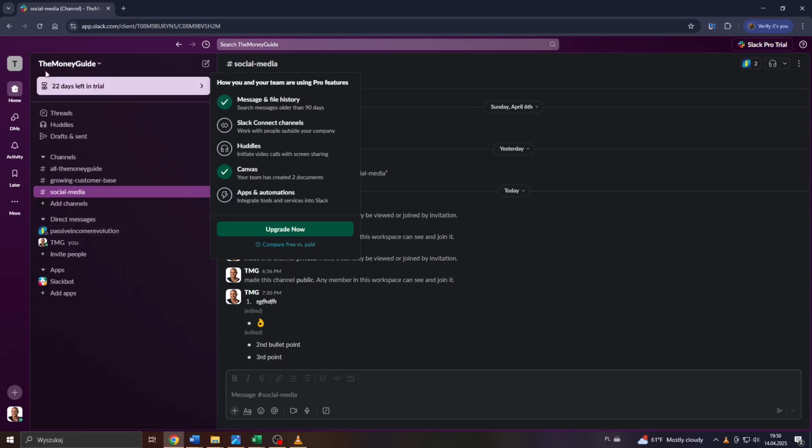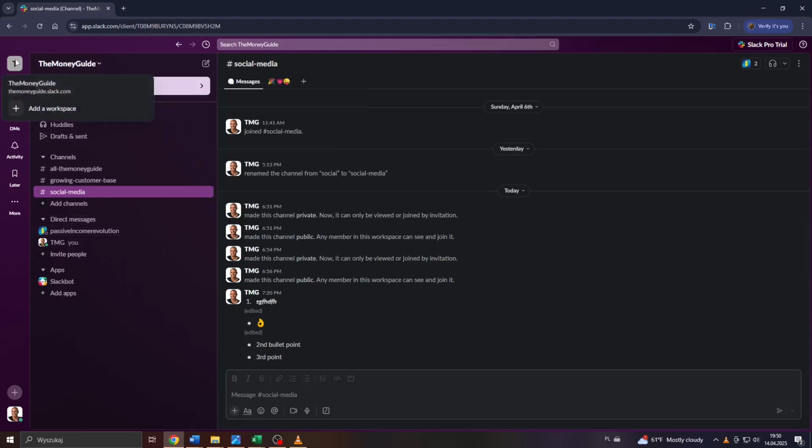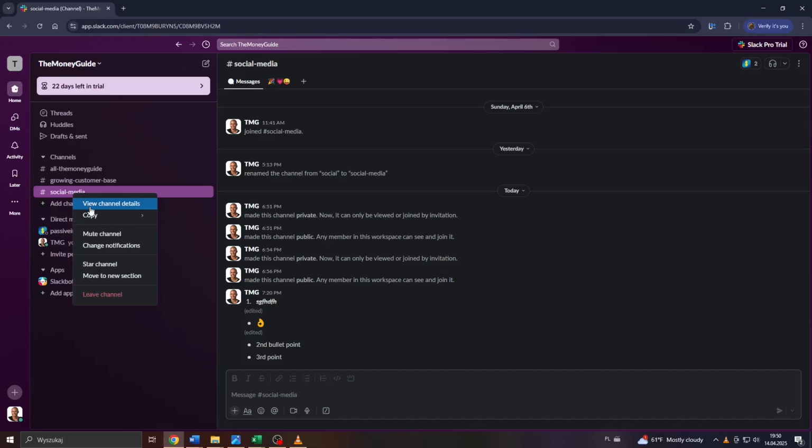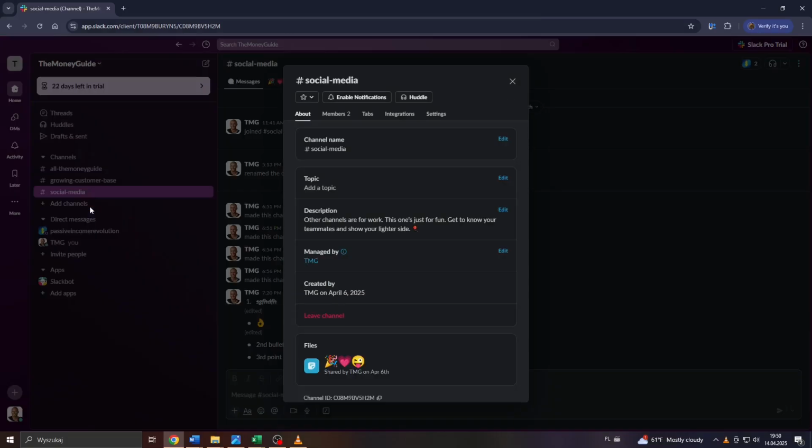Head over to Slack, log into your account, select your workspace in the top left corner, and pick the channel you would like to edit or customize from that list of associated channels. So let me go with that one here for the sake of this tutorial. Basically, all you need to do, guys, is right click on the given channel and select view channel details to get to the channel settings.